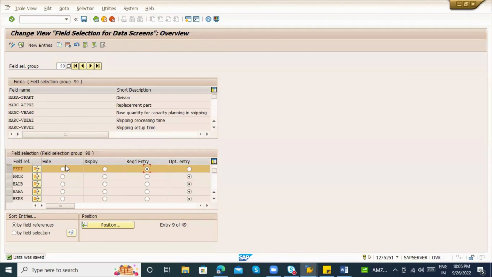So like this, you can set which field is mandatory, which field is optional, which field is display only, and which field is hidden. Some fields come automatically from the configuration, like the procurement type, which just now was coming automatically. If you want such a field to be display only, then make it display, or hide. Hide means I don't want to see that field in the material master, so I put it as hidden.